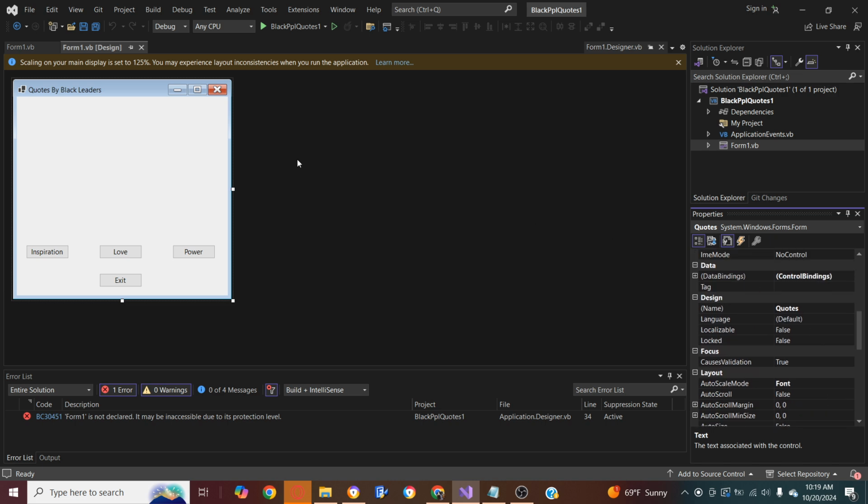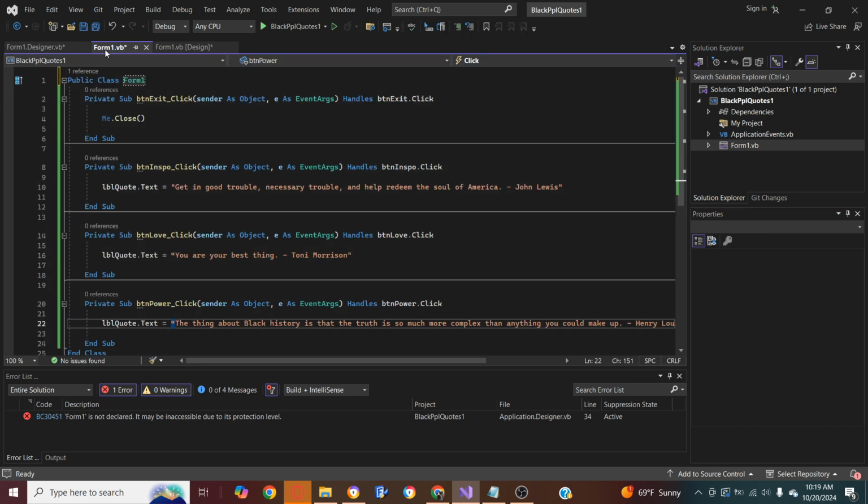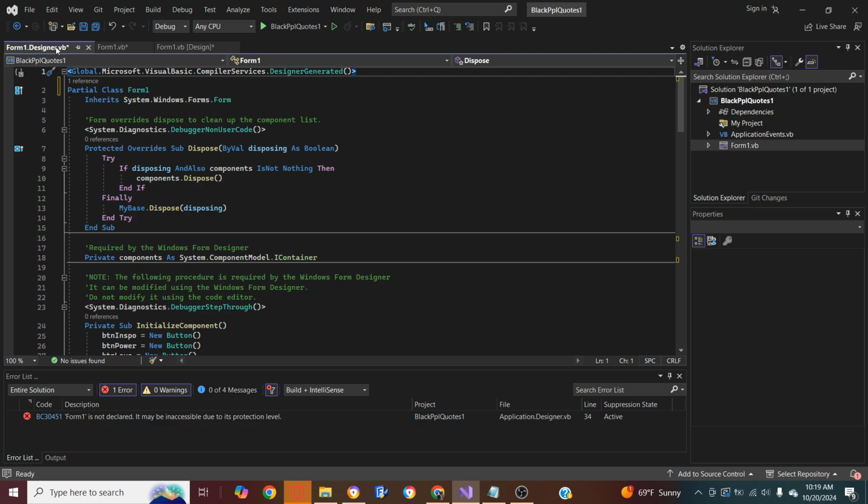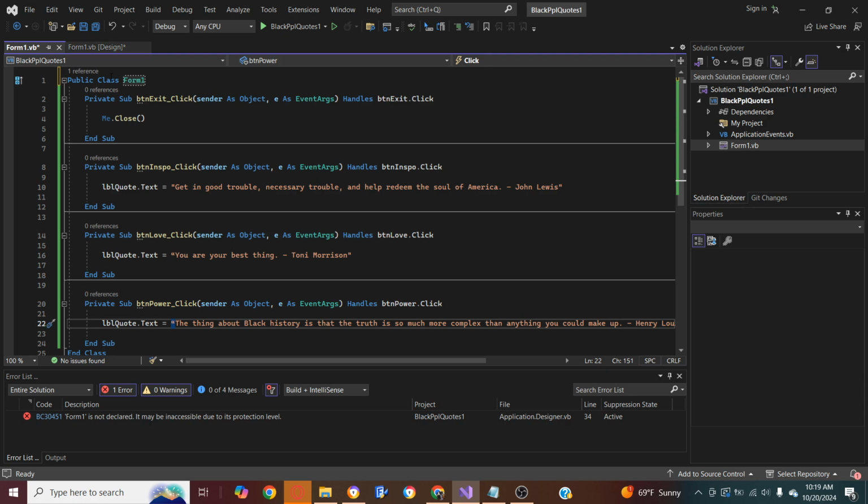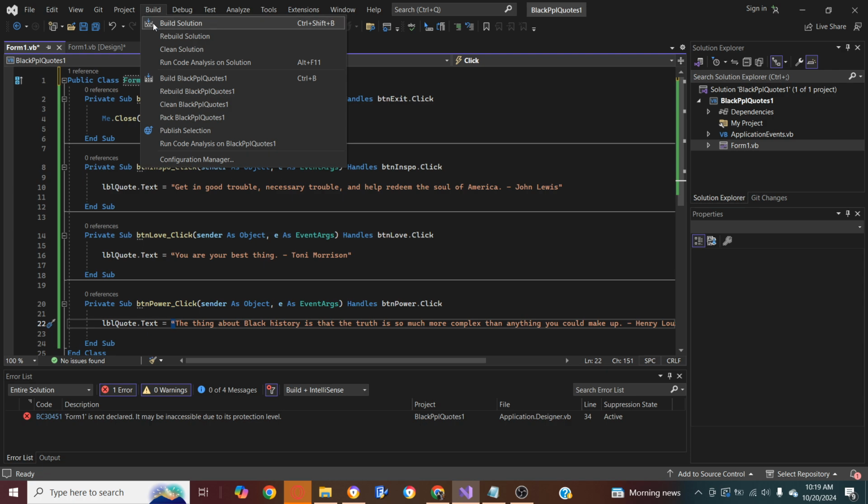Let's see where we, here it is. There. So I know there's a way to fix that, and I just don't really feel like looking for it right now, so we're not going to worry about that. So, yep, that's that. That is our first actual real error. Look at that. Now let's build it again and see if we're good.